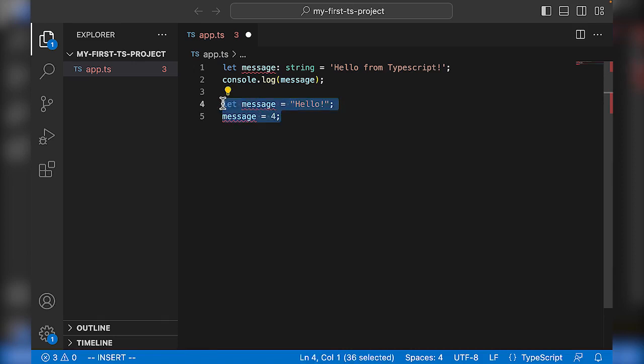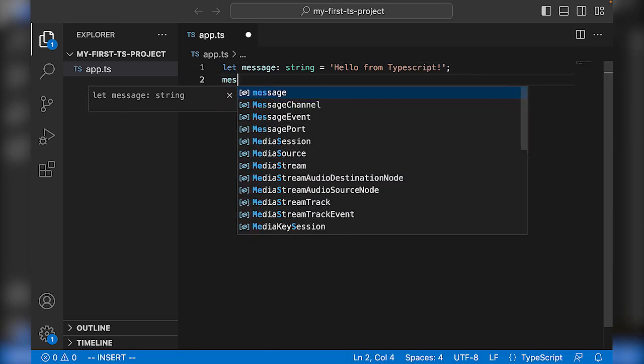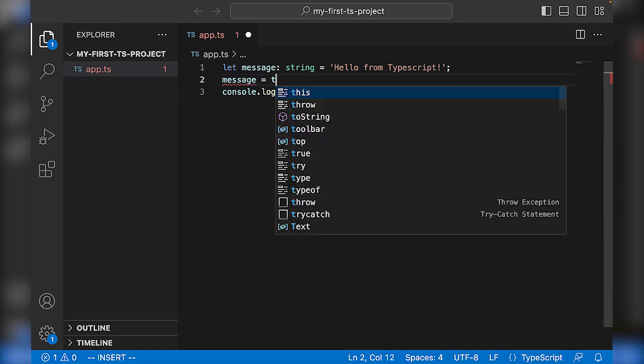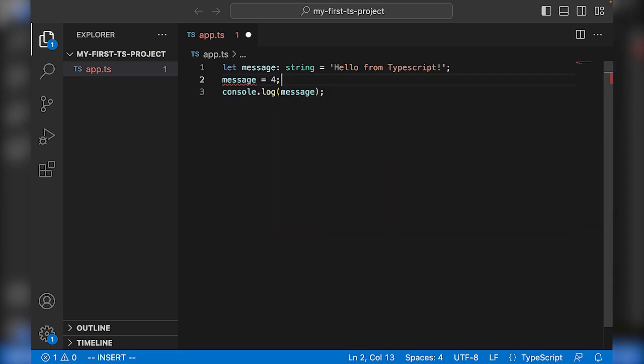In TypeScript, however, because we've statically told TypeScript what type a variable should contain, we can no longer do that, right? We can't just say message equals and set it equal to some other type like true or 4 or whatever. So that's the first thing to know about TypeScript, and this is generally considered to be a benefit because, you know, when you're working with variables, especially in larger programs, it's really nice to know what type of data each of those variables is supposed to contain. All right, so that's the first thing I wanted to point out.